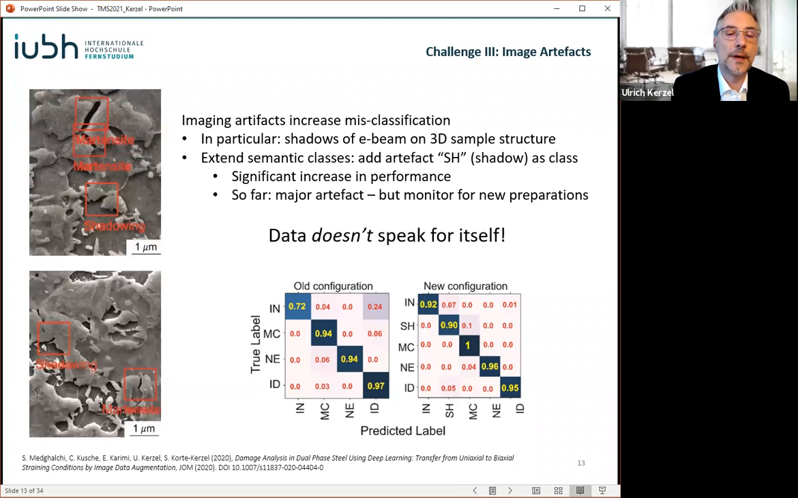So far, shadows remain the major artifacts, but we need to monitor, of course, if we had different kinds of preparations, different samples, or even different electron microscopes. That also implies that data doesn't speak for itself. It's not that we can just look at the images and put them into the machine learning algorithm. We need the human expertise to interpret what we see.